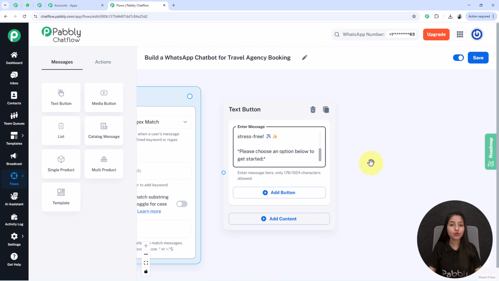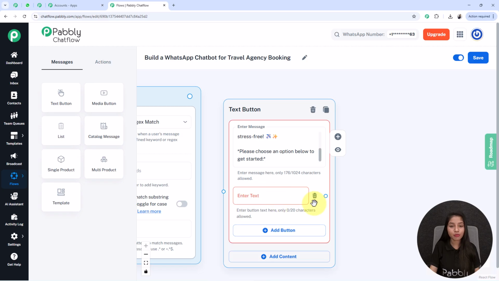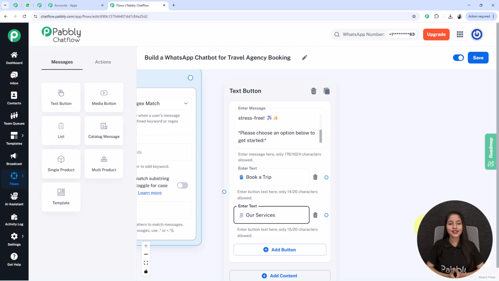Now I am adding two quick buttons here. For that I am clicking on this plus add button. It will provide me one enter text box where I am going to write my first button as book a trip. Now I am adding one more button. Here I added, that is our services.